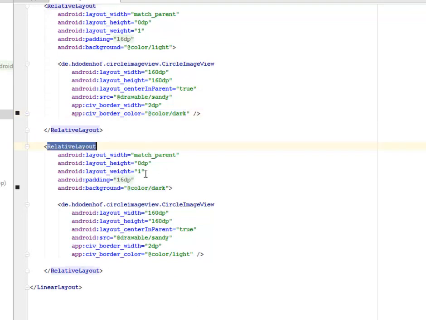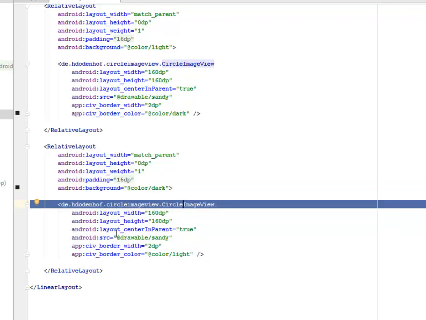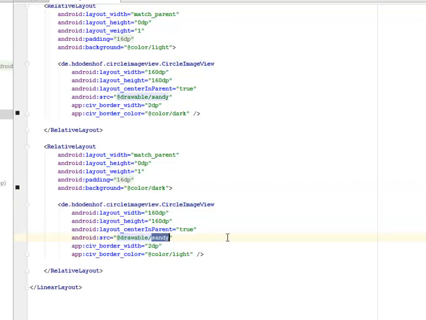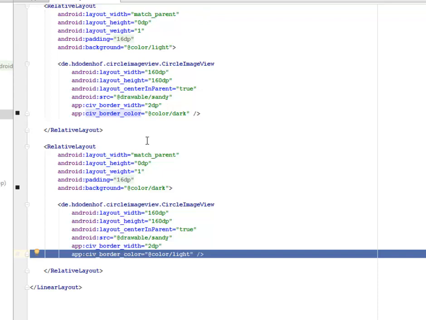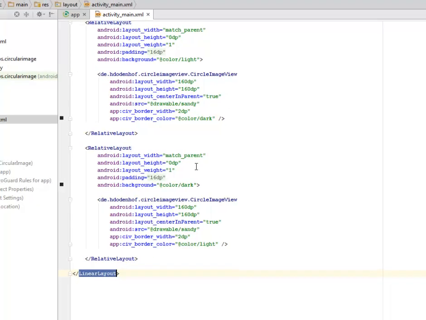We have another relative layout which is actually going to depict the second circle image integration. The background this time is dark. This for the upper one is light. Now the same circle image tag is being called, whereby we have the source calling from the same picture, sandy.png. The border width is 2 dp, and the border color around this is light because of what? The background is dark, so that the light border color will be able to glow out from the background. A closing relative layout and a closing linear layout.